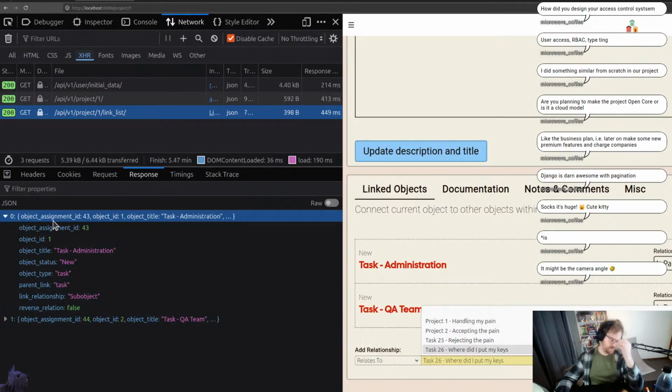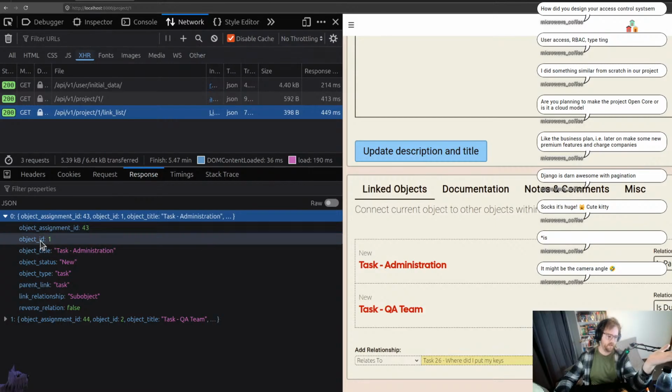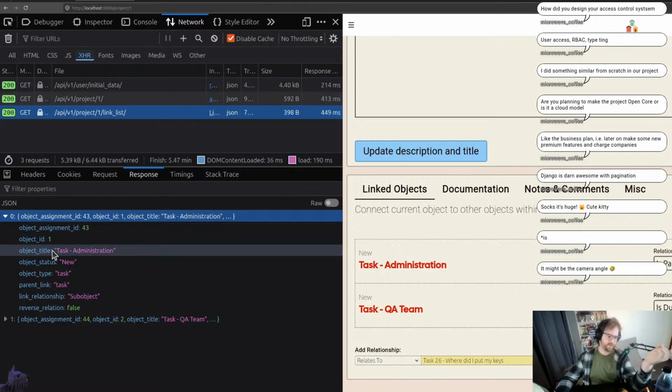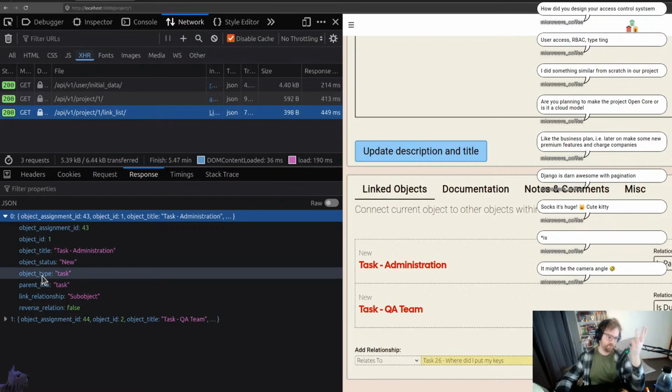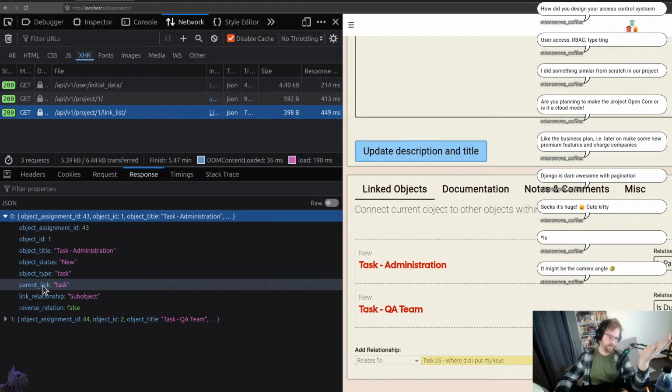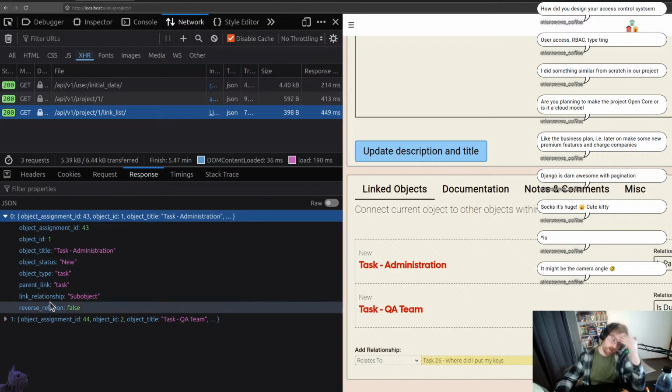We just gotta... In this sort of case, we won't have an object assignment. That's fine. We'll have an object ID. We'll have an object title. We'll have an object status, which is fine. We'll have an object type. We won't have a link. We won't have a link relationship, and we won't have a reverse relations.